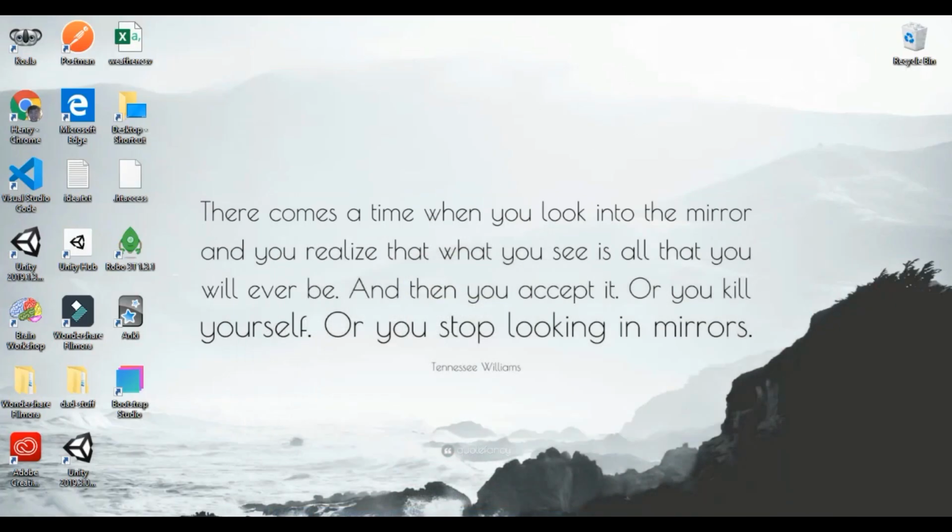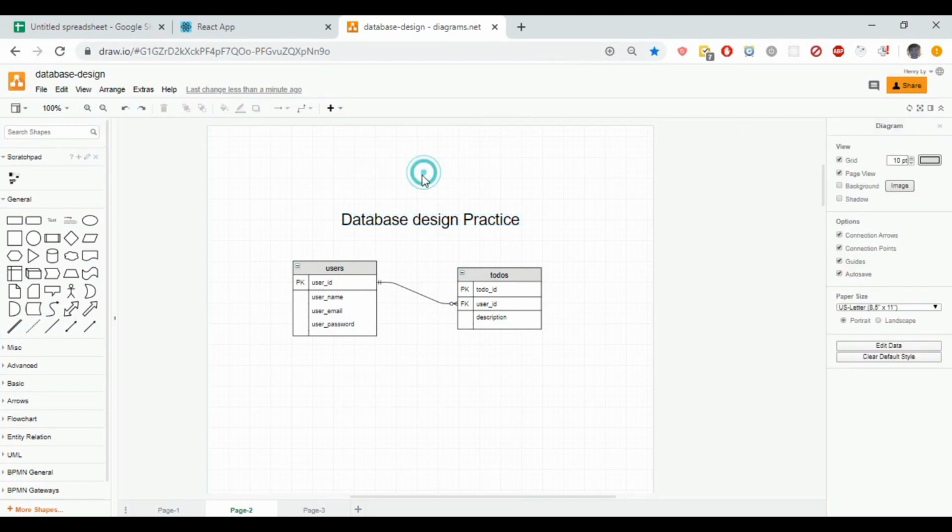Okay, so let's look back inside here really quick and check this out. You can see that we set a few constraints between these tables. So we have the users, we have a to-dos table. The user has a primary key constraint for the user ID, and the to-dos has a primary key constraint for the to-do ID and a foreign key constraint for the user ID.